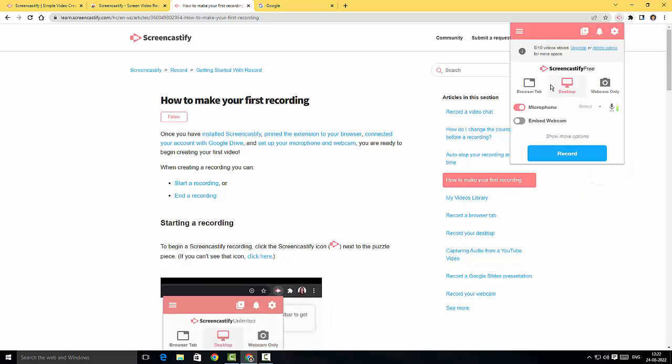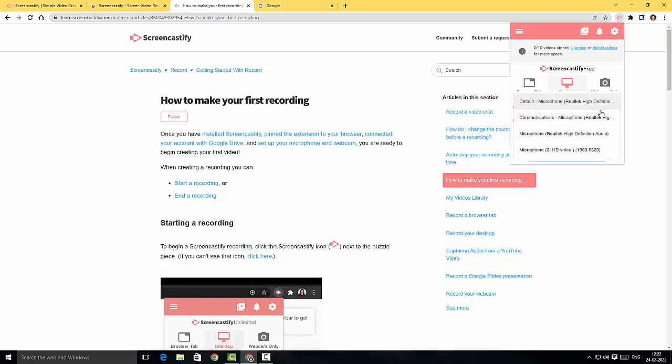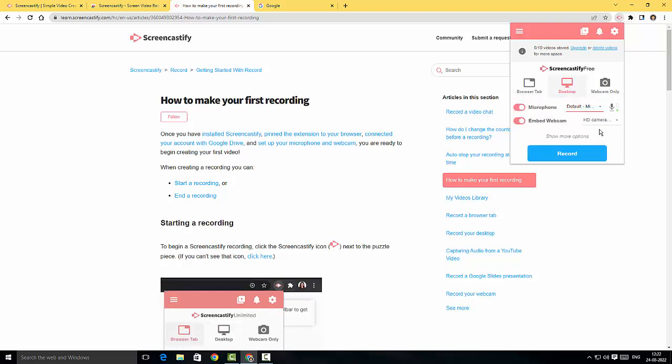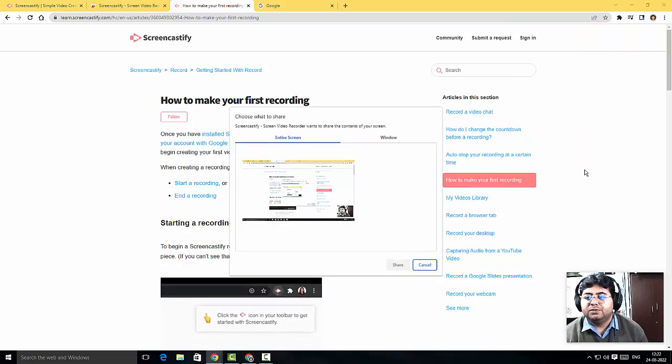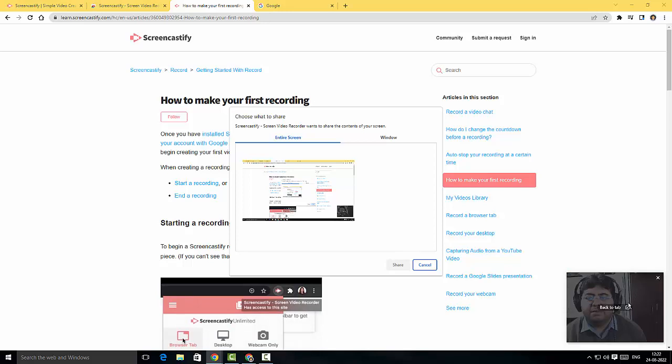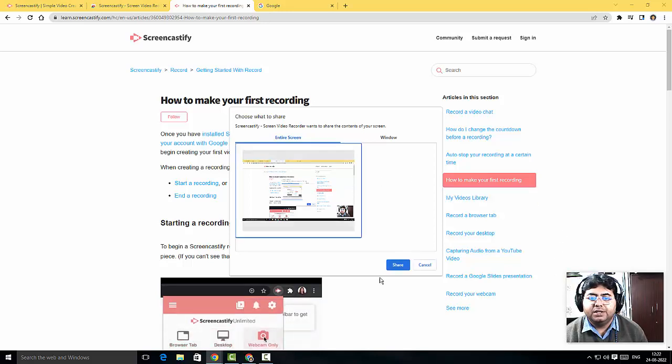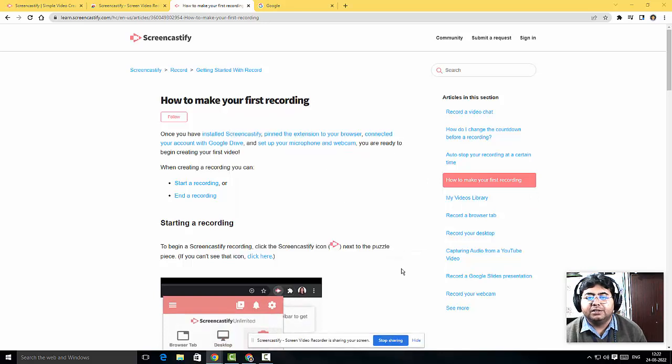Actually, we can select the desktop or webcam only, or I can just select an option to embed webcam, and I can choose the camera. Also, I can choose the microphone. All right, now all I have to do is click on the record. There you go. This is the overlay of webcam that I have for my recording. Also, I have to select the screen here and click on share button here.